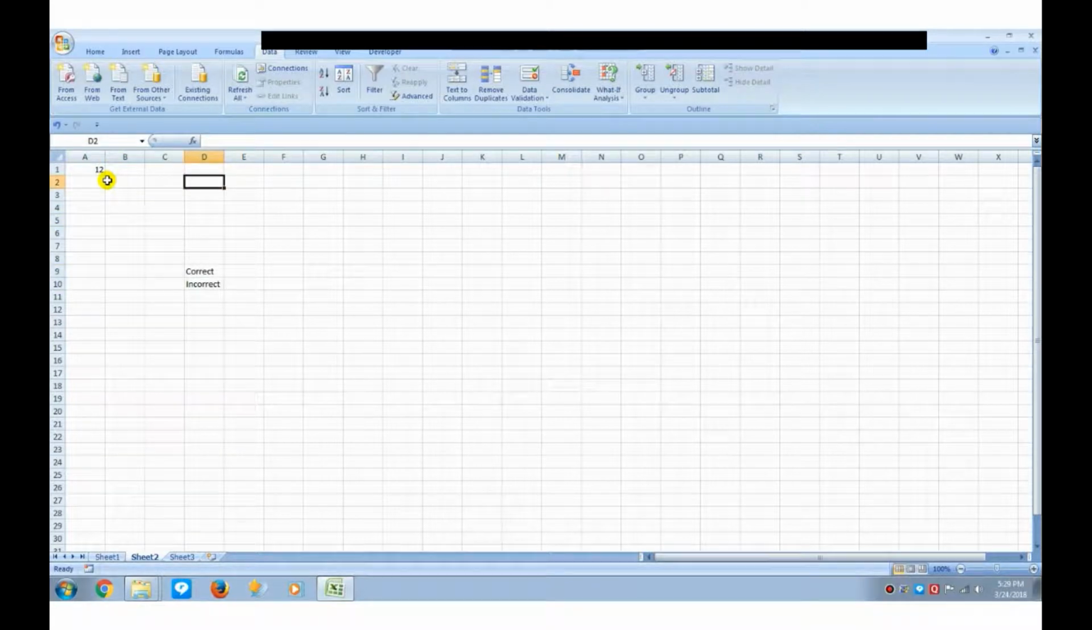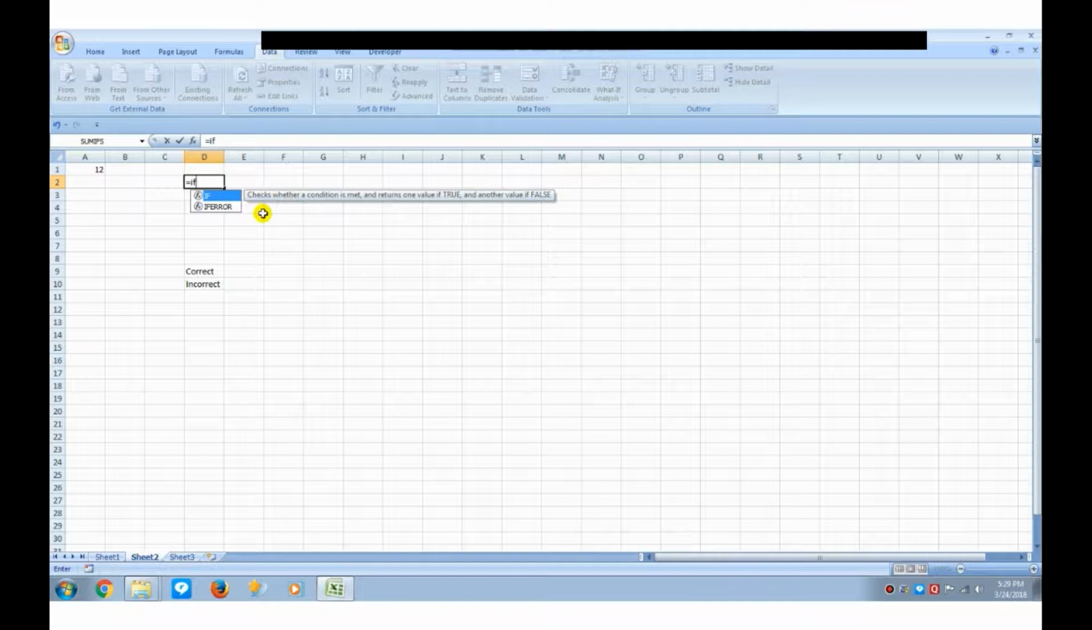So how to use that formula? I just have to type equals to, and then type IF. You can see the description: check whether a condition is met and return one value if true and another value if false. Just press tab. Logical test: what logic do I need to apply? What I want is A1. So this cell A1 has been selected.